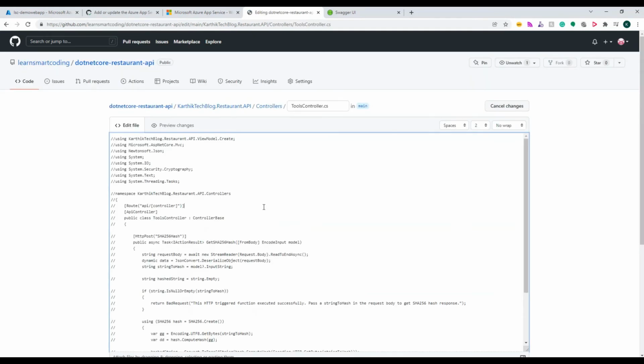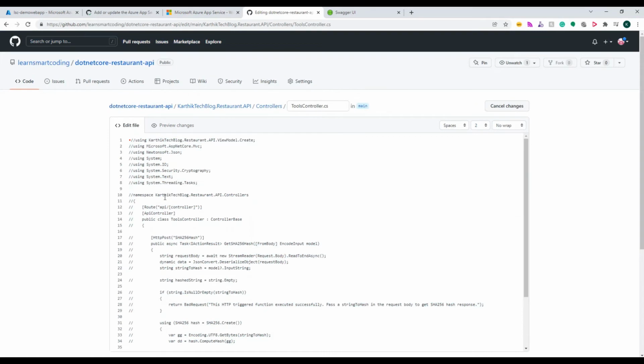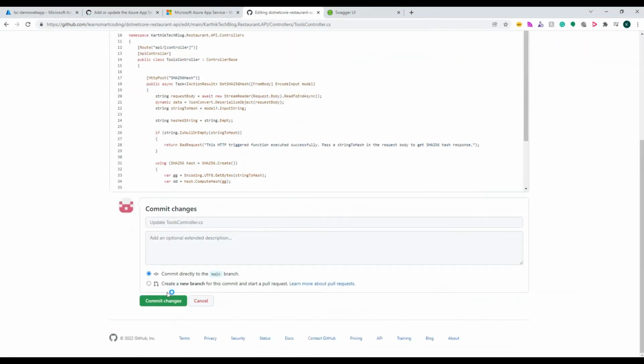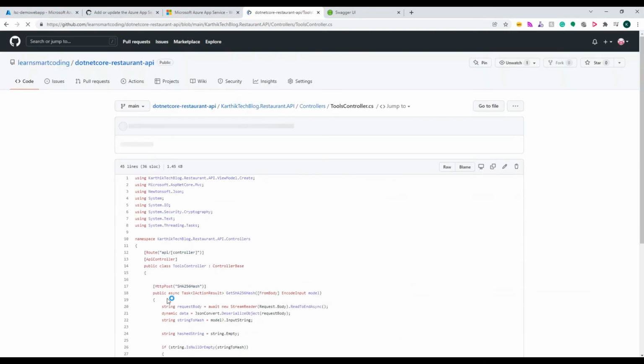Here what I'm going to do is uncomment this, which means I'm making a change to the repository under the main branch. So I'm going to copy everything and uncomment this. I'm going to uncomment everything, and I'm going to save this file and commit to the main branch itself. So commit the changes under the main branch.